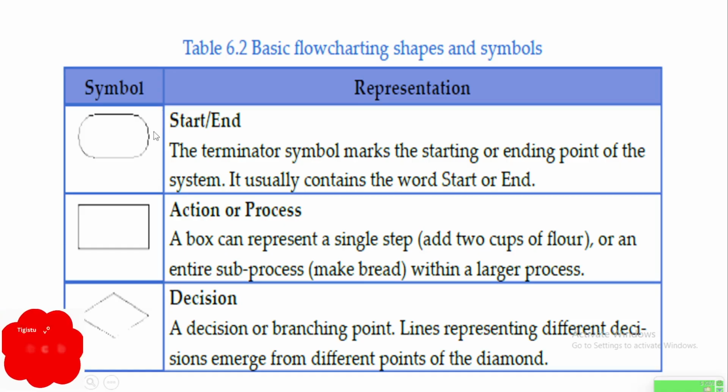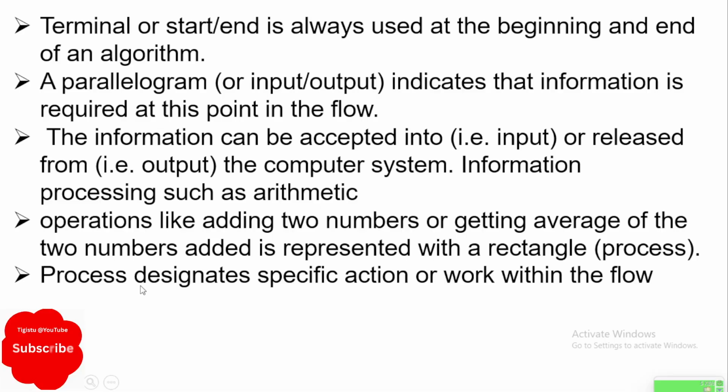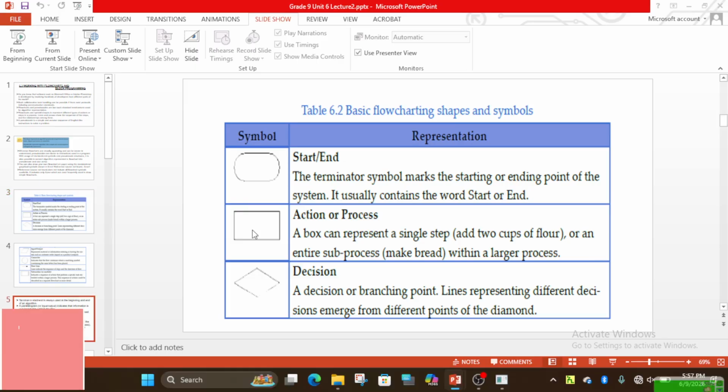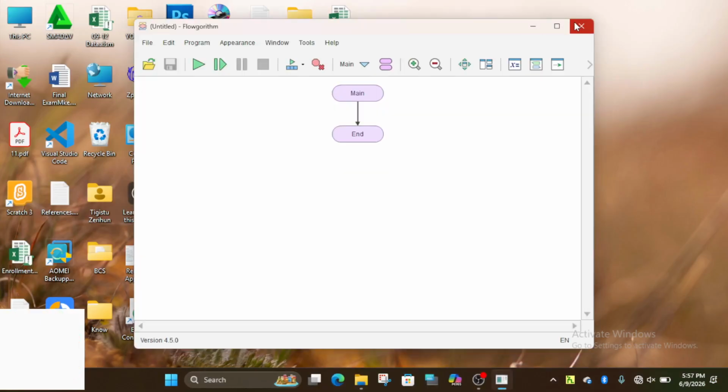In this series, we have to know what each shape is for. A rectangle represents an action or process, such as a formula. In case of a decision or a branch statement, we have to use a decision diamond shape. For input and output, we use a parallelogram, along with a connector circle and a flow line. By default, there is an arrow and there is a subroutine. These are the basic shapes that we use in a flowchart program.